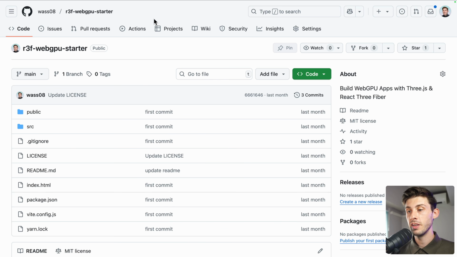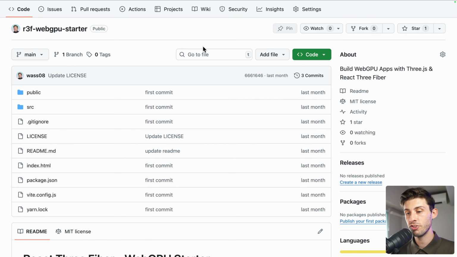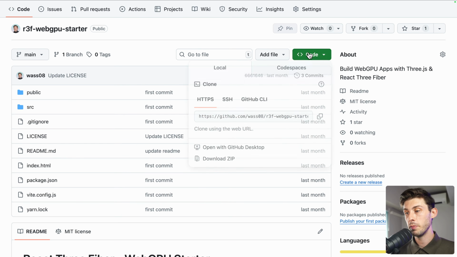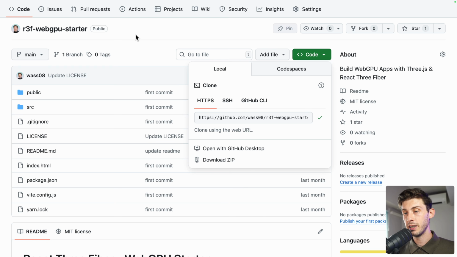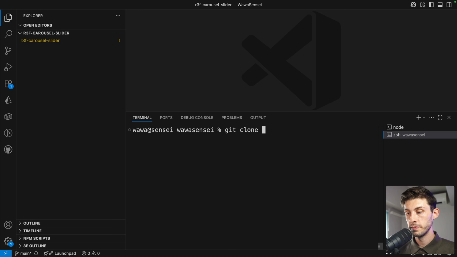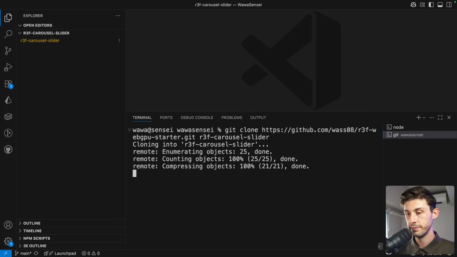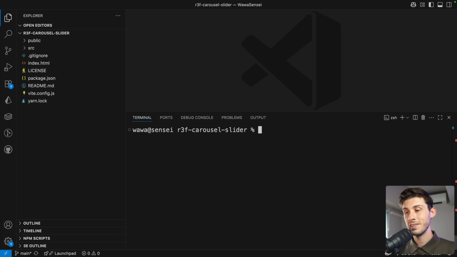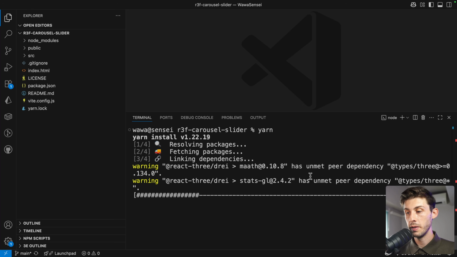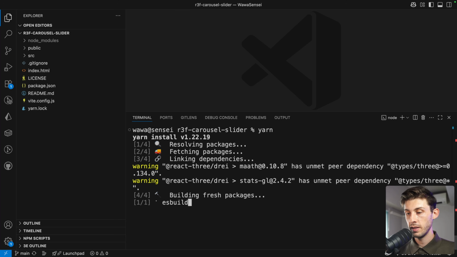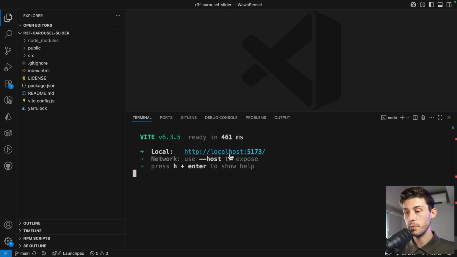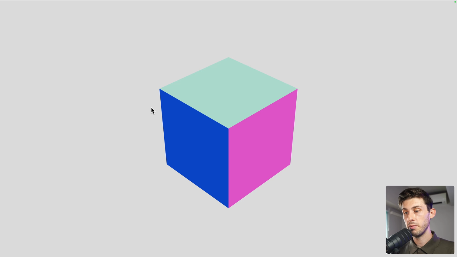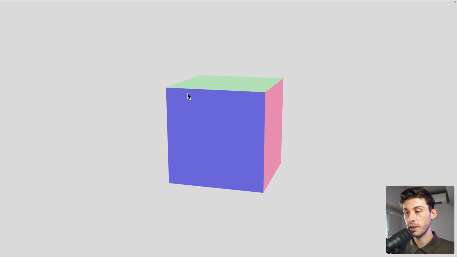Let's start by creating our project. We could also vibe code it, but I want to have a fresh install of Three.js and WebGPU. Let's copy the URL, then git clone. We paste it and name it our 3F carousel slider. Okay, now we can open it. Once inside, yarn to install the dependencies, and yarn dev to start the development server. Let's open it and we have our WebGPU starter pack running.